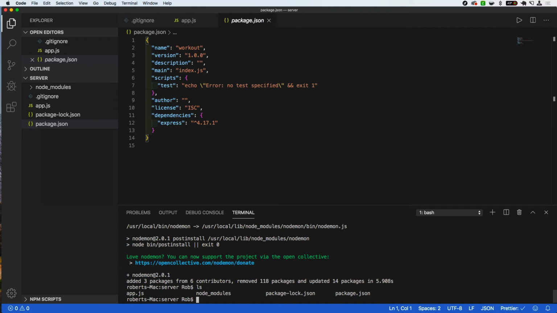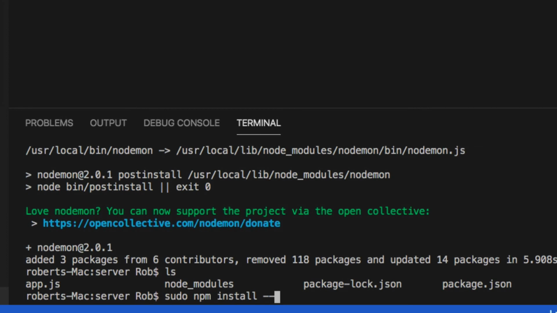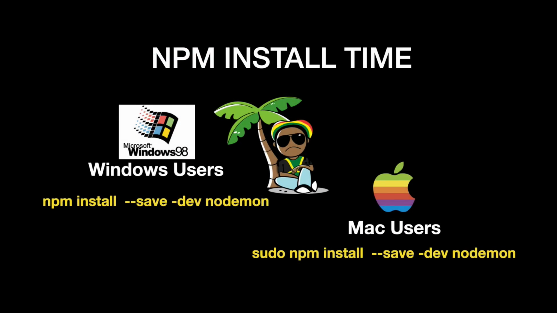It says that we need to do the following. We need to type in, again, Mac users, sudo npm install --save-dev and then Nodemon. Okay, and for Windows users, make sure you use no sudo on there, but you can do the exact same thing. Okay, so let's take a look at that.